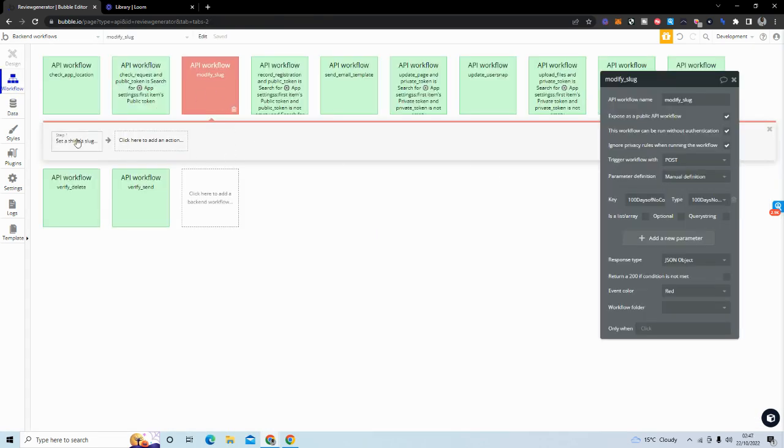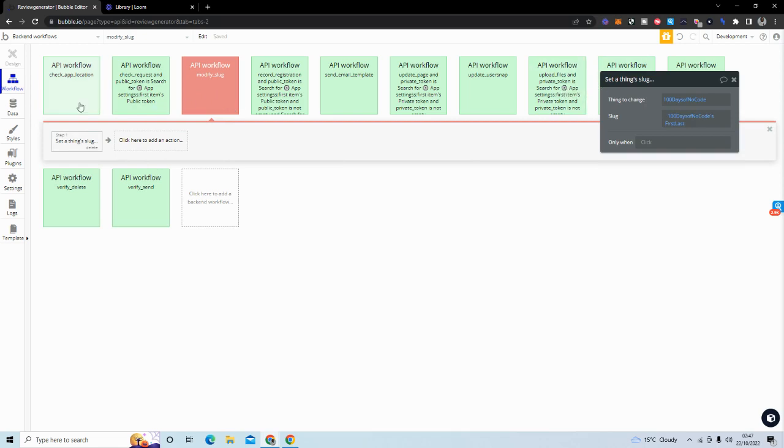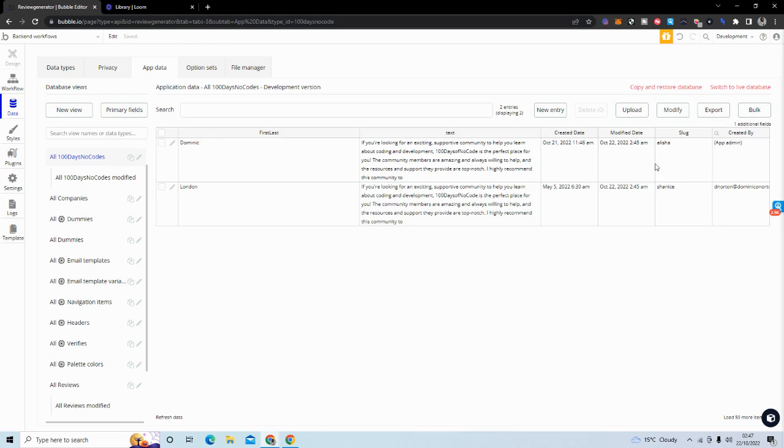And then what we can actually see is the steps. So I have chosen the set a thing slug step, and the thing I want to change is 100 days of no code, and the slug I want to change is 100 days of no code's first last. And that's actually what I want to set the slug as. So if we go back, you can see right now these are different. The slug is Alicia and the first last name is Dominic. But we want the slug now to be Dominic, and we want this slug now to be London.